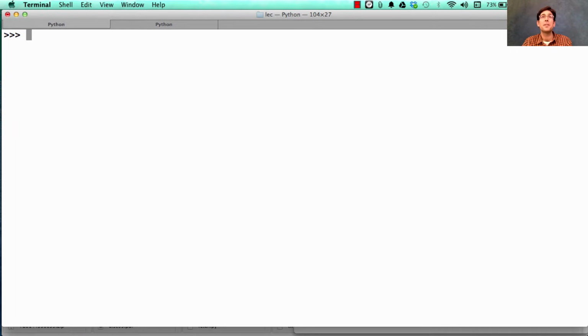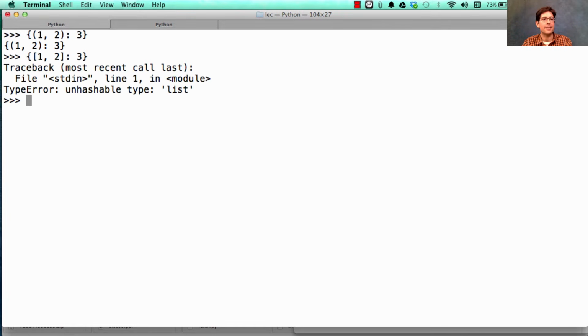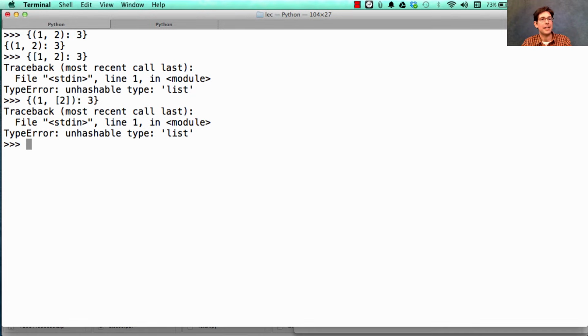Now, tuples are immutable values, which means it is possible to use them as the keys in a dictionary. Remember that it was not allowed to use a list as a key in a dictionary, because you get this error, unhashable type list. Now, even though you can use a tuple, you can't have a tuple with a list in it somewhere. That will cause an error as well.